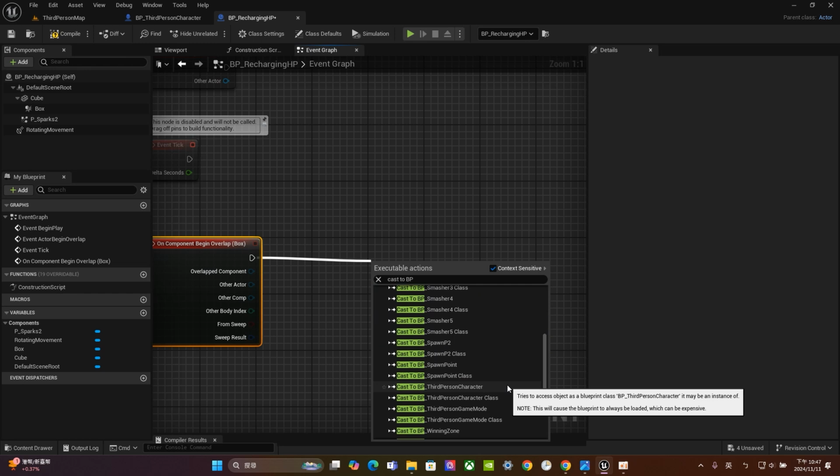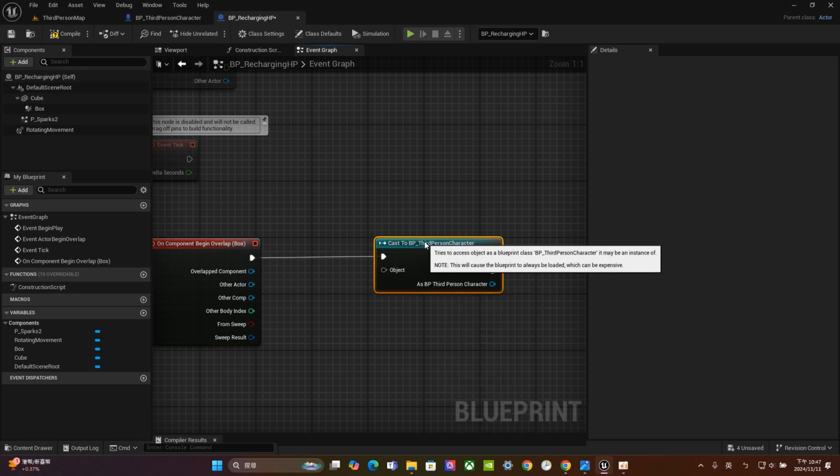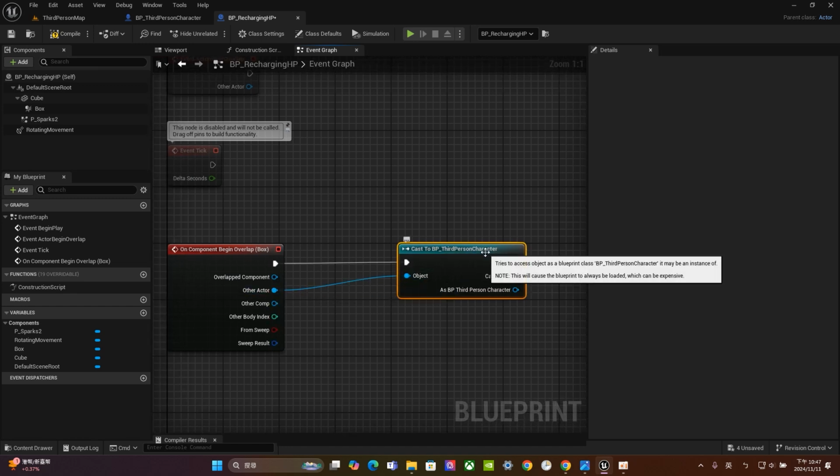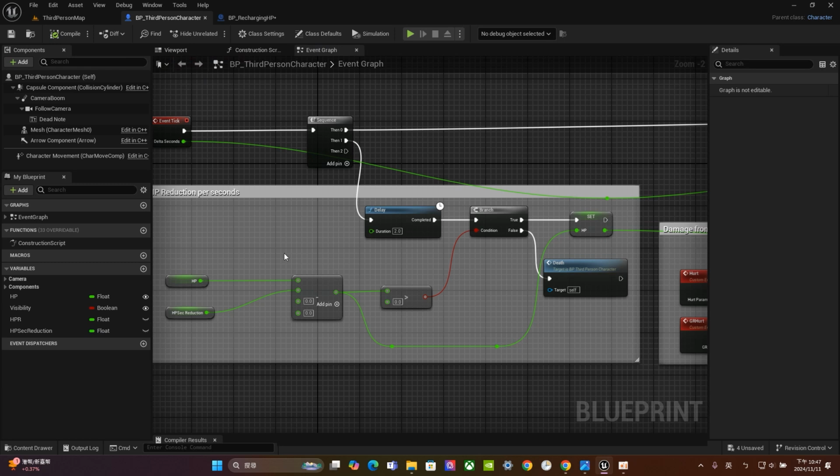Okay, here. Third person character, that's our character, right? And what's the object? An object is the other actor, which means the third person character. So for the next part, the thing we are going to use is the health point set. So let's go to here and take a look.